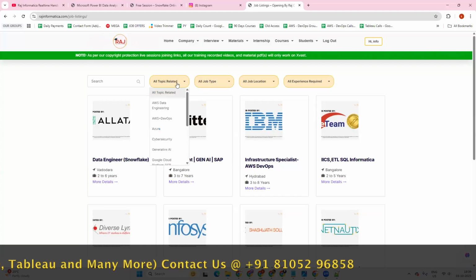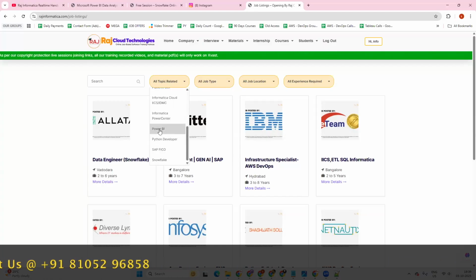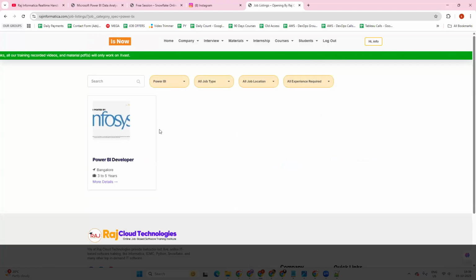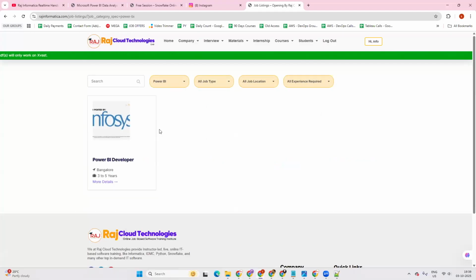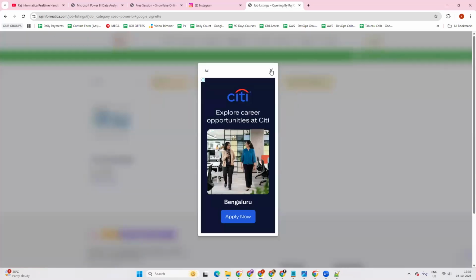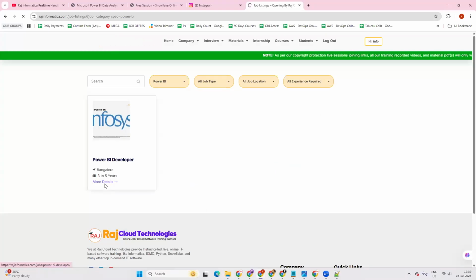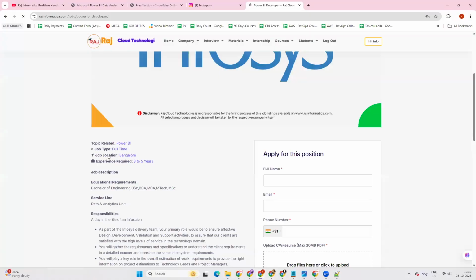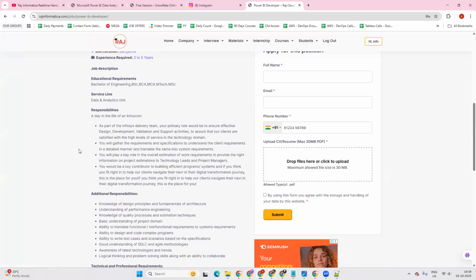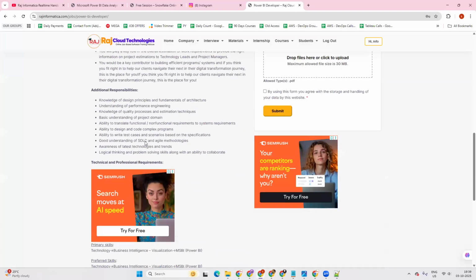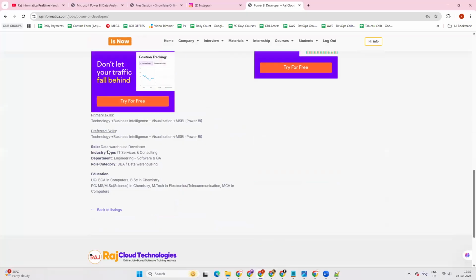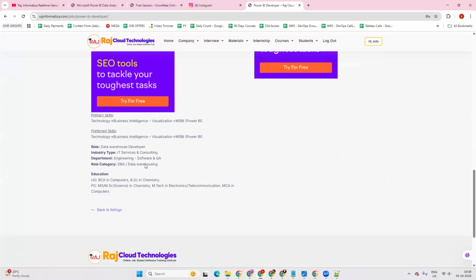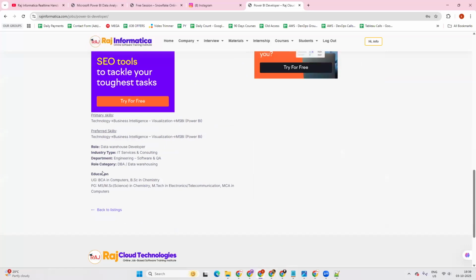If you just see here, all topics related to these are the courses that we are offering right now. If you just select your course, you can see here. As I said, this is still in the developing stage, so you're going to find only minimal opportunities. Once it is fully developed, you will be able to see the complete opportunities as well. You can see here, this is posted by Infosys. It is a full-time job opportunity, and the location is Bangalore. Candidates with 3 to 5 years can apply for this. These are the responsibilities, and these are the additional responsibilities. The role is data warehouse developer.